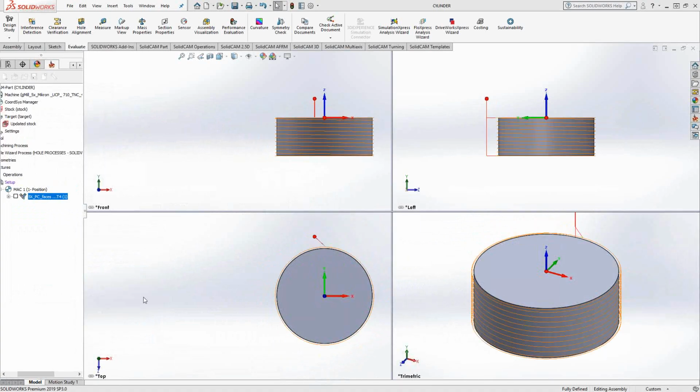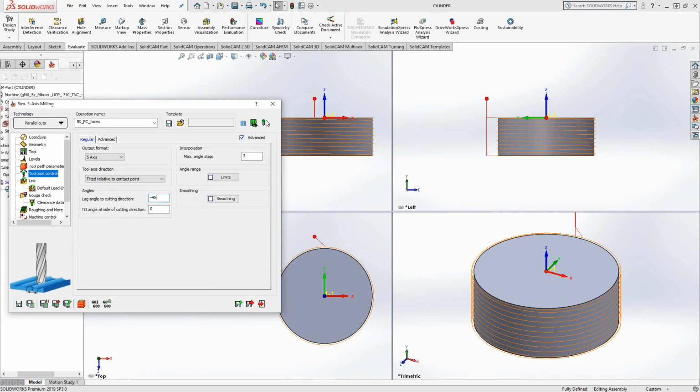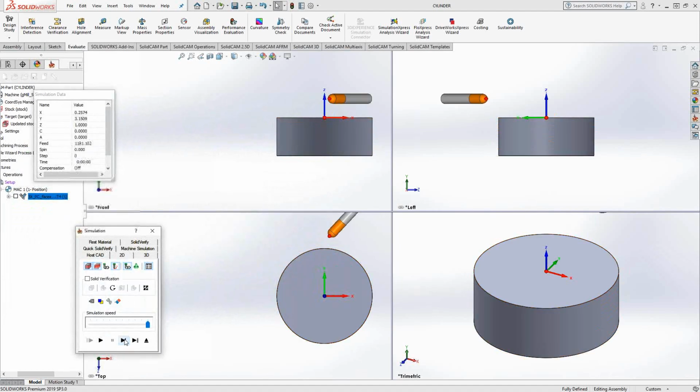If we set that to -45, as in 45 degrees in the other direction, you can see from the wireframe, it's leaning away from the cut, away from the cutting direction.